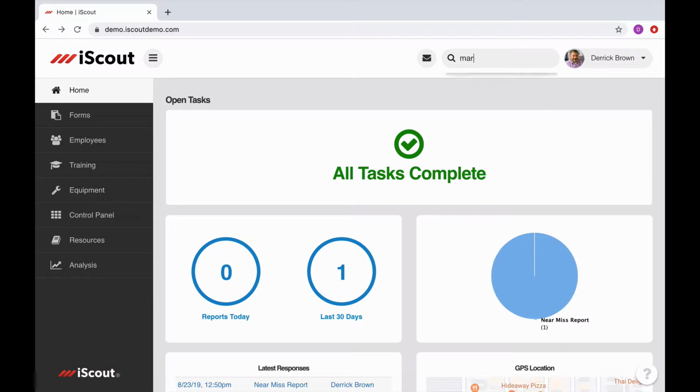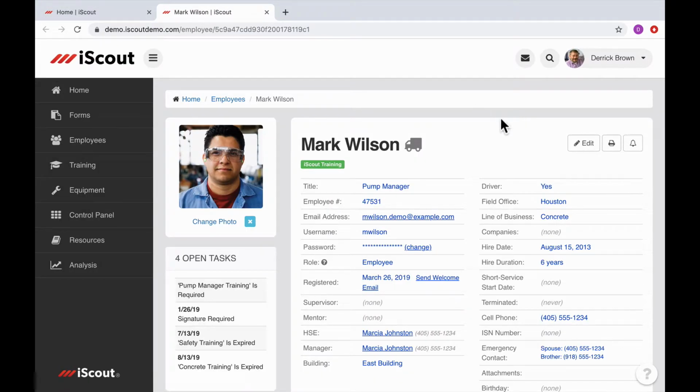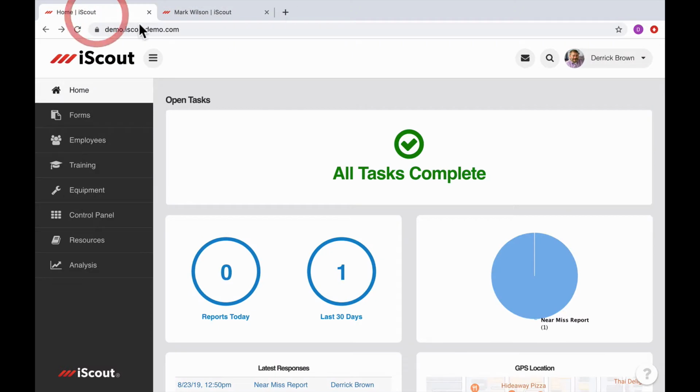To access employee profiles, simply begin to type in the name of the employee, and then select, and their profile will open up in a new window. You can also search for forms, training, equipment, and control panel items.